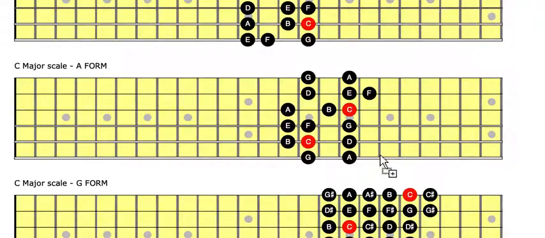So we have that. That is our major scale there, the A form major scale, or A shape. Let's count down: G A B C D E F G A B C D E F G A. So that's good. We are good to go. It's all in order. Now we go to the next one.